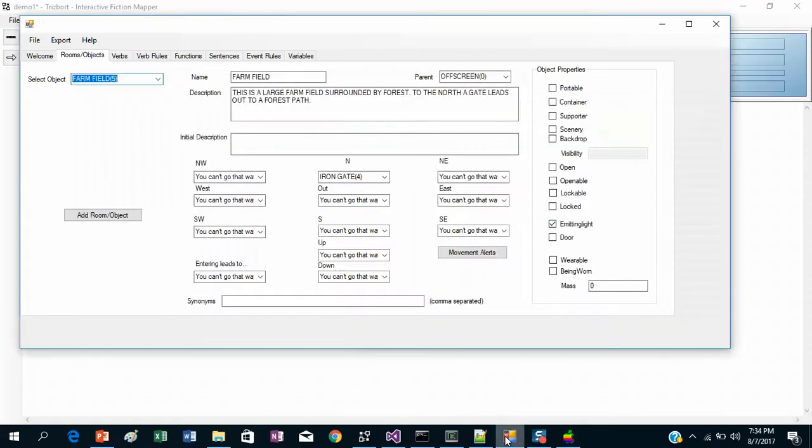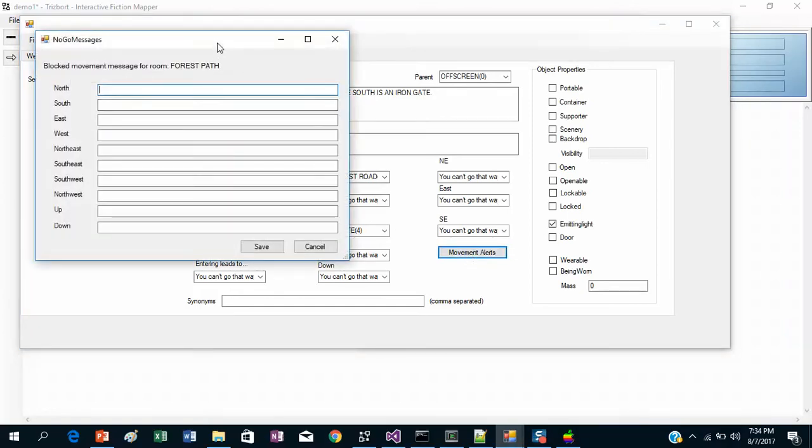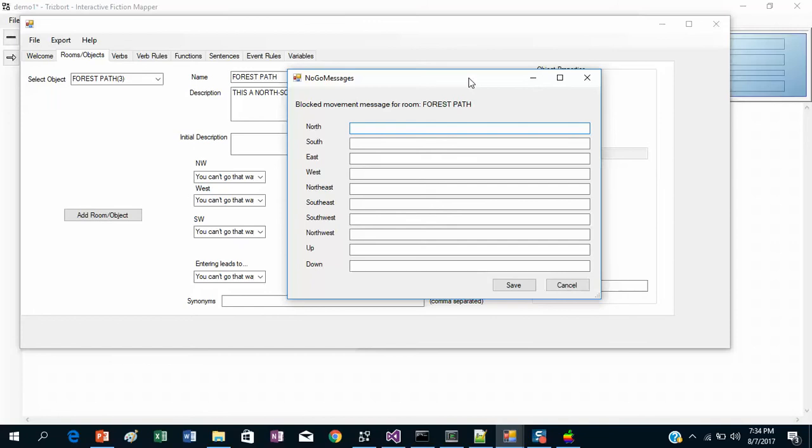So let's go back to the tool, and here's our farm field. Let me add in, well, let me do that first. Okay, so let's go to our east-west, no, the forest path. There we go. And you see, there's a thing here that says movement alerts. If you click on that button, here's where you can override that "you can't go that way" message.